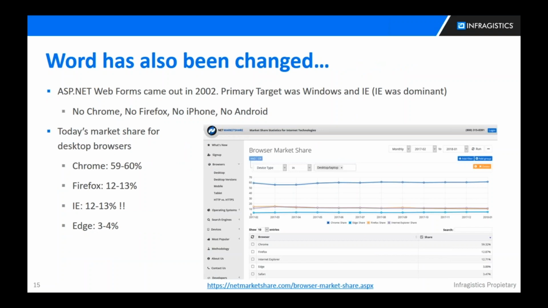ASP.NET Web Forms came out in 2002, and the primary target was Windows and IE. At that time, IE was dominant. I would say about 90% of the browser share was IE. So there was no Chrome, no Firefox, no iPhone, no Android. You only cared about Windows and IE.